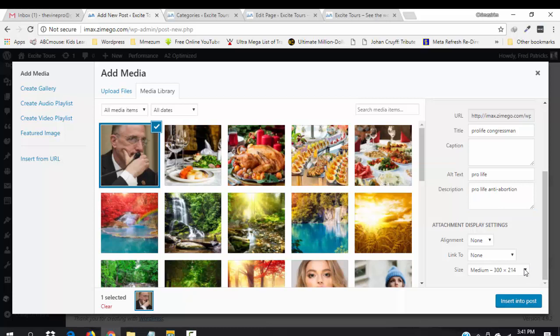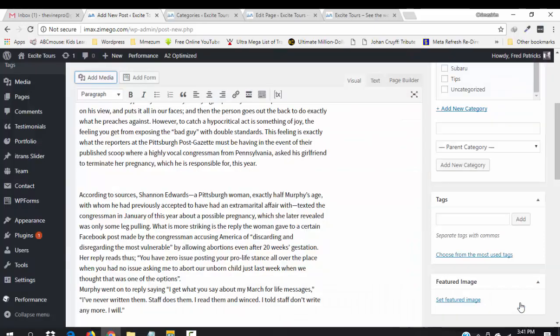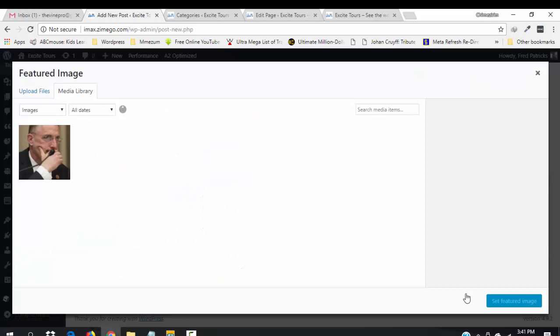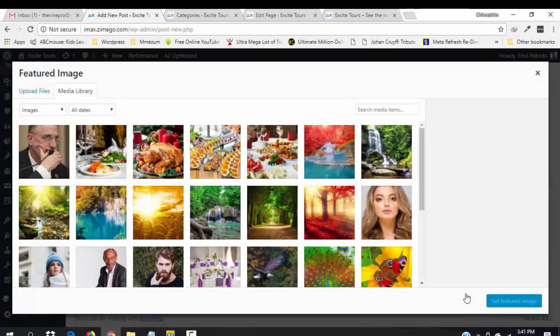Now the size we want of the image to be, you can choose for it to be large or just small as it is here. Let's leave it medium. Do we want it aligned left or right? Center. I want it aligned left, so I pick left. Okay. Now, do I want to set a featured image? Yes. Let me set that same image as a featured image.